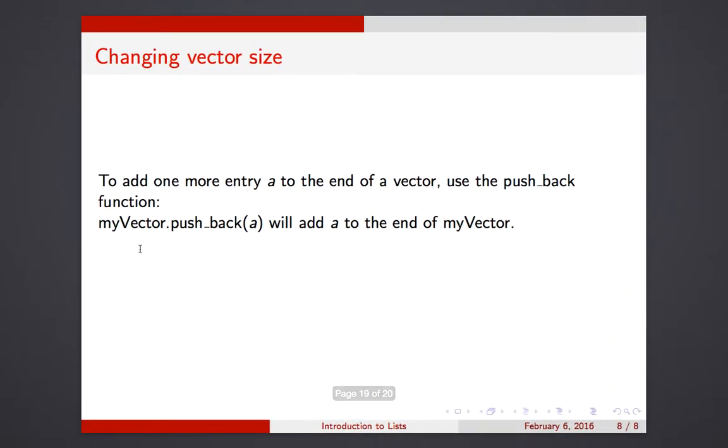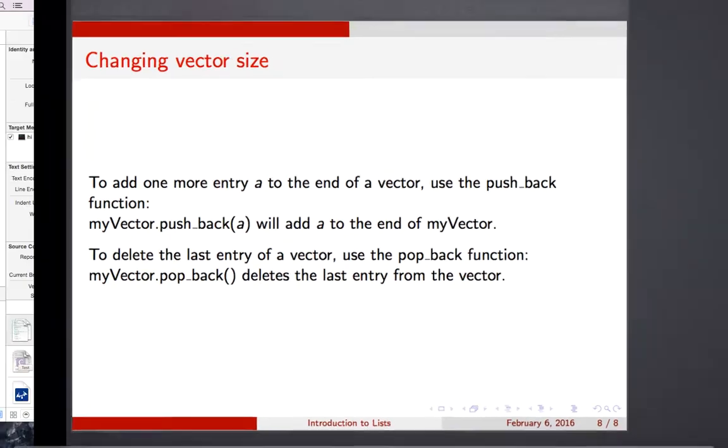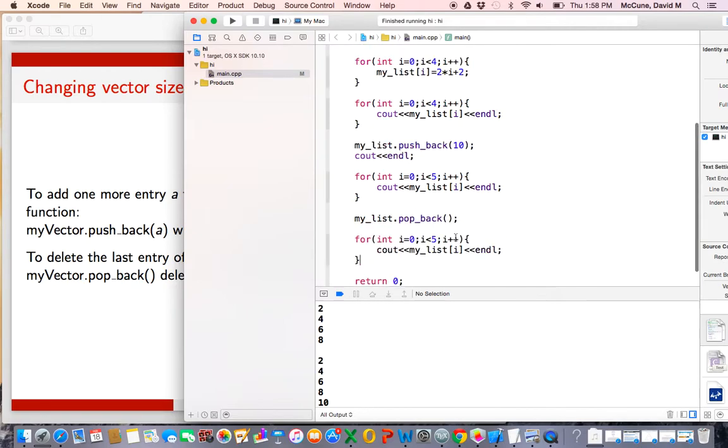So here's how you can add something to the end of a vector to make your vector grow. If you want to kick things off the end of a vector, you use the pop_back function. That will kick off the very last entry of a vector. So let me just show you that. I added 10 to the list. Now, after I do that, let me do this. myList.pop_back. And now let me print the list again. Again, I don't want to have to keep track of the size, so let me do myList.size there.